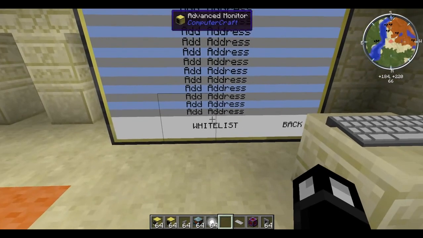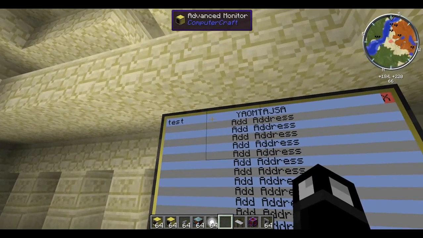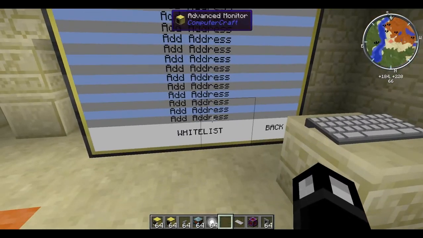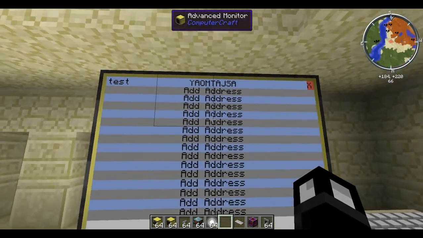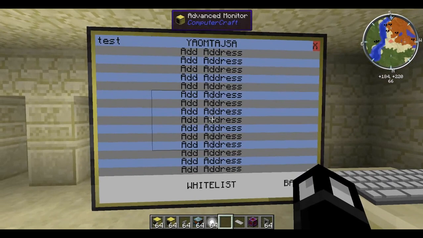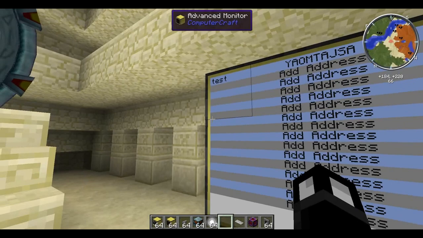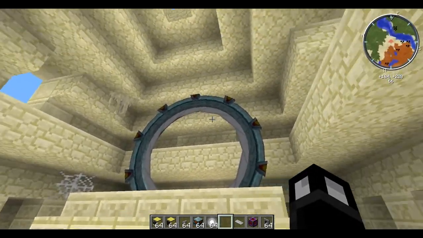We can also set it to whitelist. Now this means that only gates on this list are going to be able to dial in. If anyone else tries to dial in an address that's not on this list, the gate is going to close on them. But if any of these call through, the gate will open. Or sorry, the iris will open.